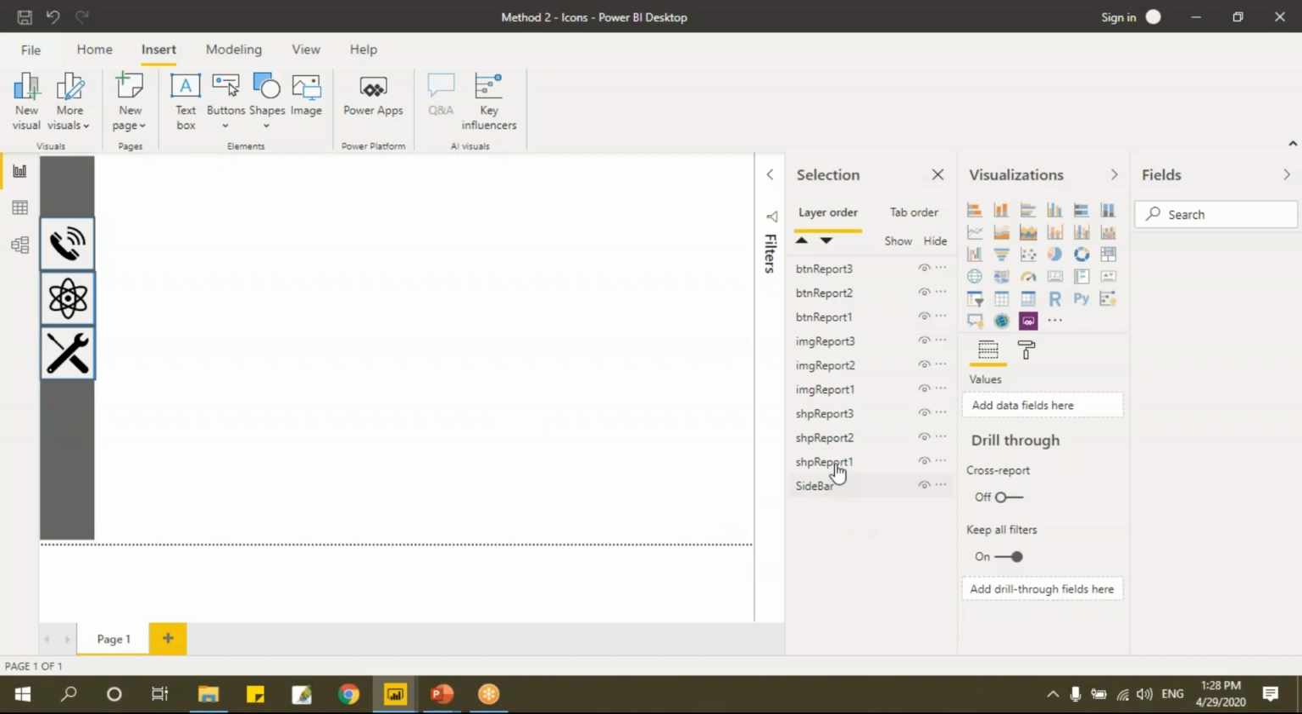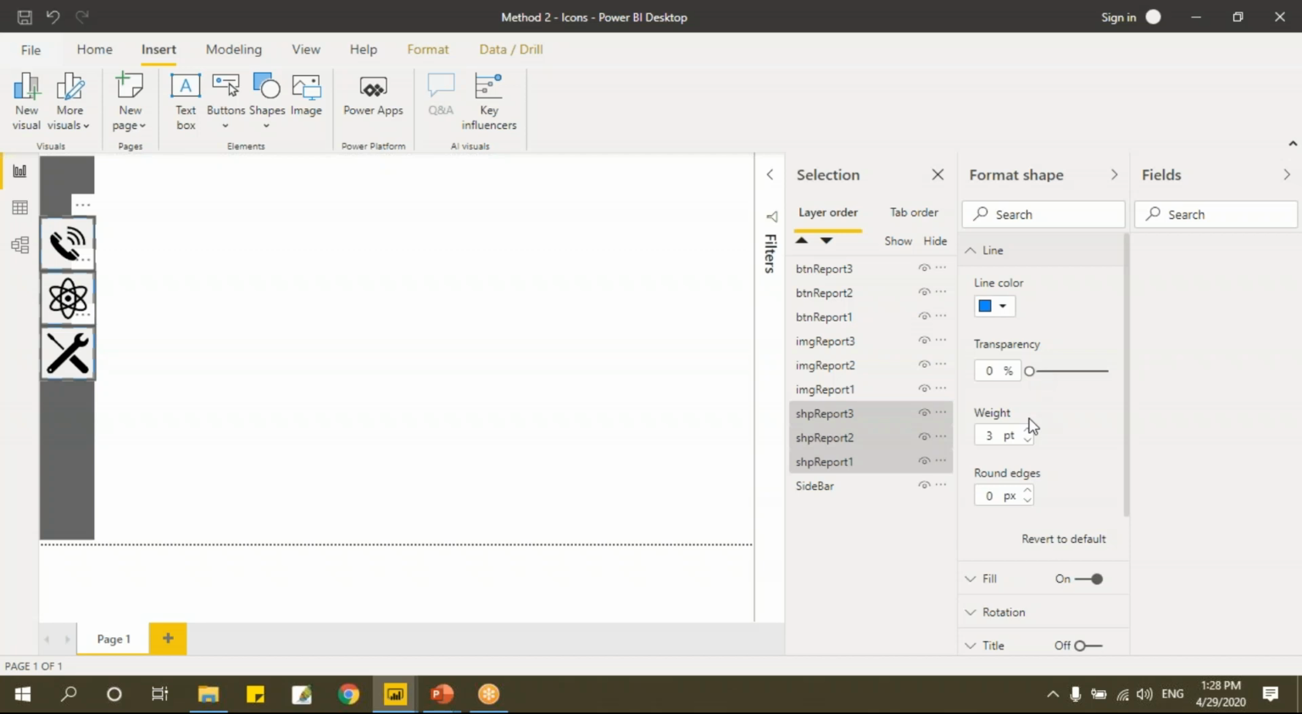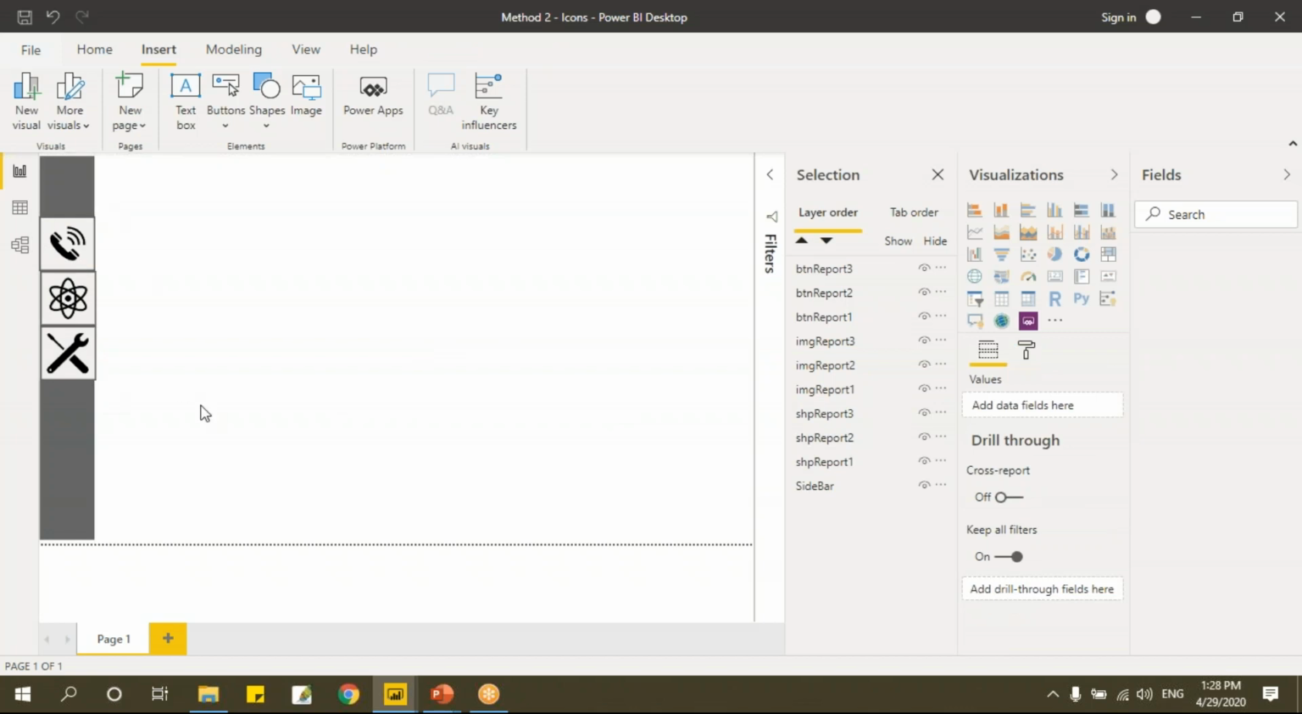Now if you think that you don't want the border for these three shapes, hold Control. Now it is easy to recognize which shape you want to format. I don't want the blue line, whatever is there. I just want the line to be blank. Let's go here. I'll remove the line and make it 0. See, I don't have the line here.